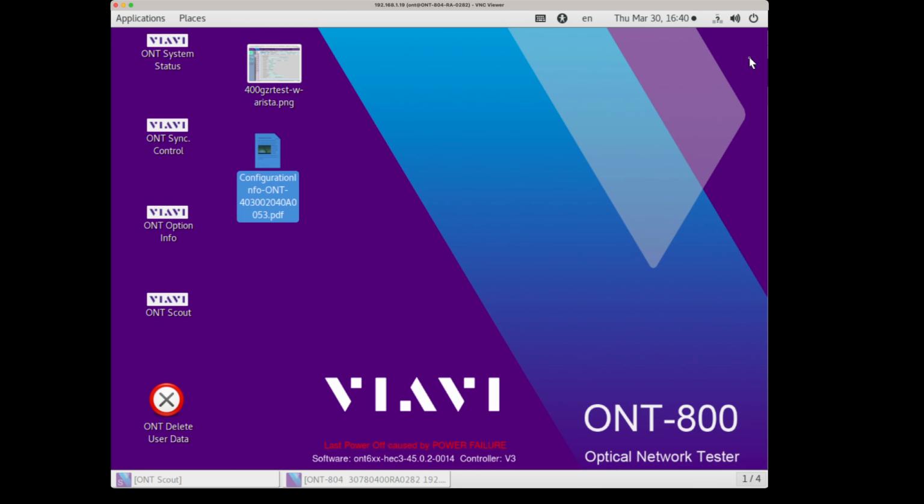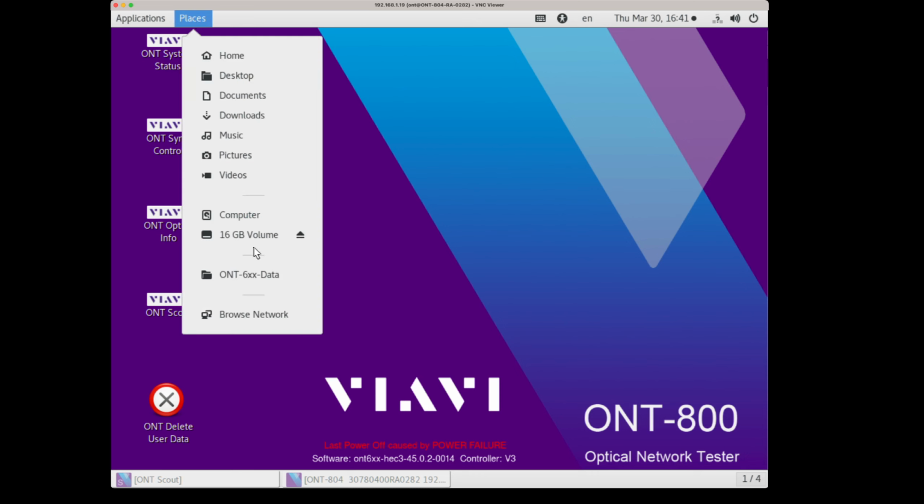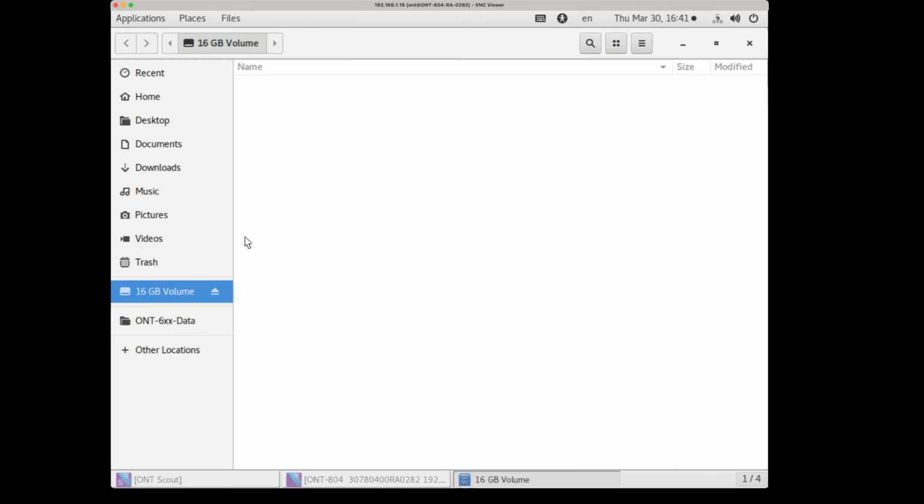So then the question becomes, well, how do we get this out to Viavi? The way that I usually do it is I use a USB stick, and I've plugged a USB stick into this ONT. I just click on Places, and I navigate down to my USB stick, which is a 16 gigabit volume. These are small files. I don't even know if they're 1 meg.